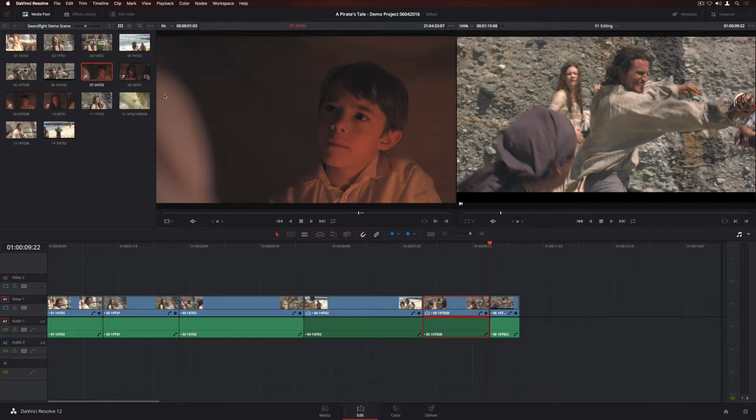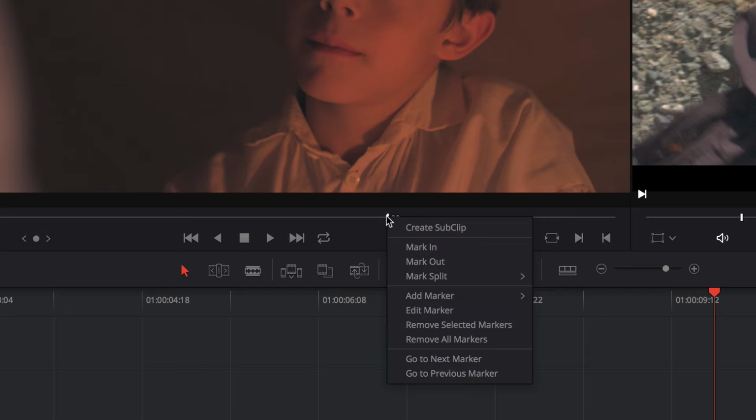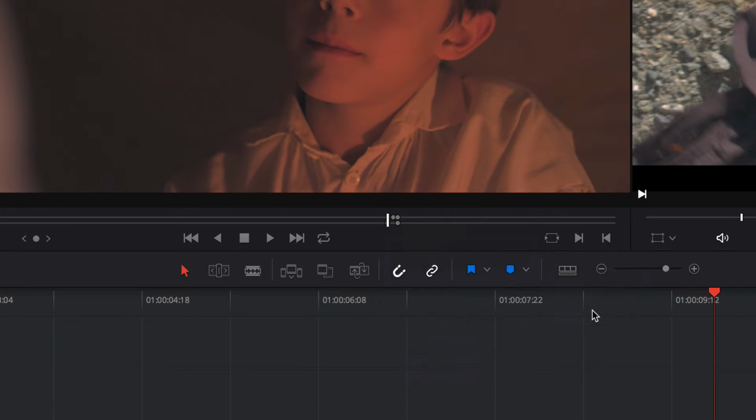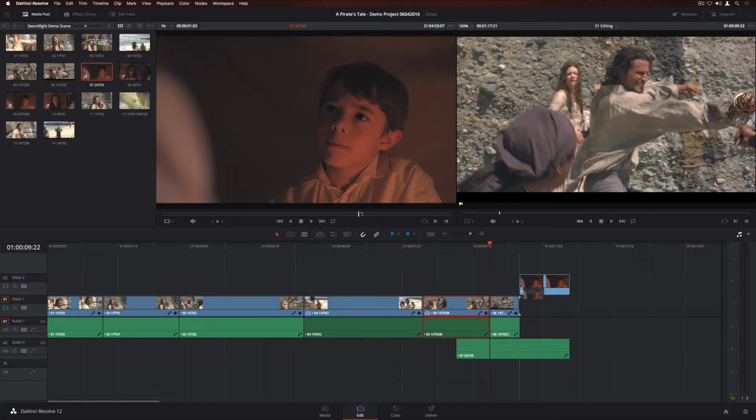Creating split edits in Resolve is simple and fast. Just right-click on the scrub area under the viewer to mark separate in and out points for audio and video.